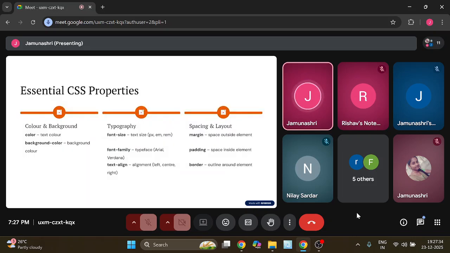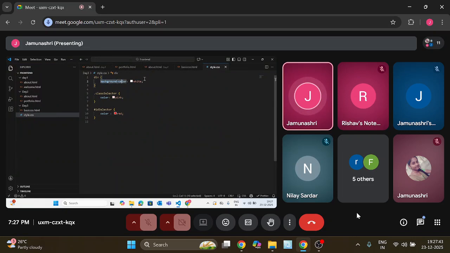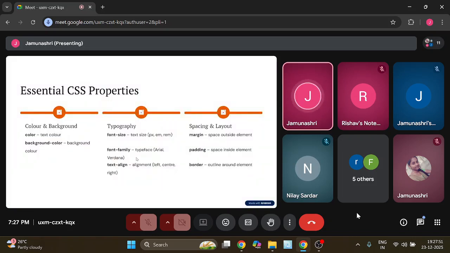Okay, now we go for the essential CSS properties. CSS properties are things like background color as white, color as pink. These are all called CSS properties. The essential CSS properties are, first, color and background. Color is giving the text color of the particular text or p tag information. Background color, the name conveys the whole information. It is the background color for the particular element.